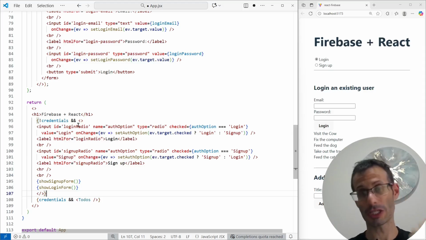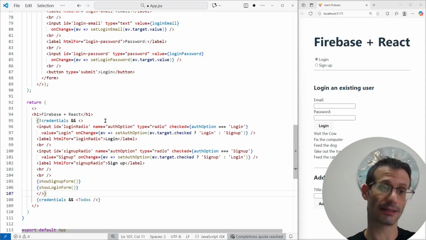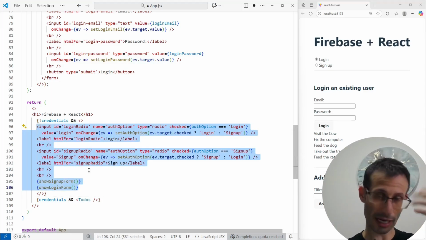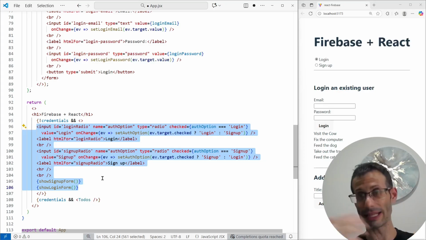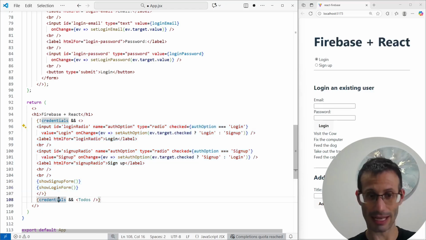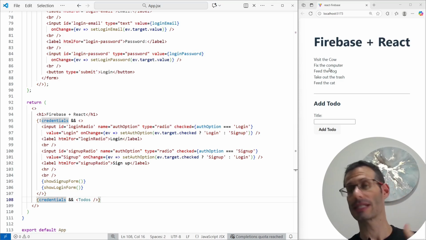So now, if credentials is null and the user is not logged in, we will see this part of the component that has to do with authenticating the user, with logging in. If, on the other hand, credentials is not null, it's an actual user that's already logged in, we are going to show the TODOs component that shows the actual data. So we immediately only see the data. We don't see anything that has to do with authentication.